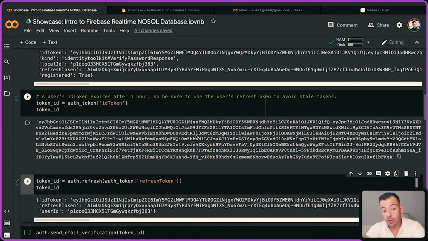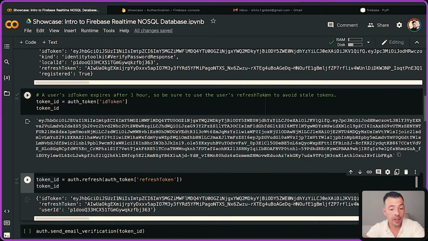So another thing we can do is send email verifications directly with Firebase to the user's email address that is registering. To do that, we just have to call the auth method that we stored above, and we can say auth.send email verification and pass in our token ID, and that will automatically send us an email.